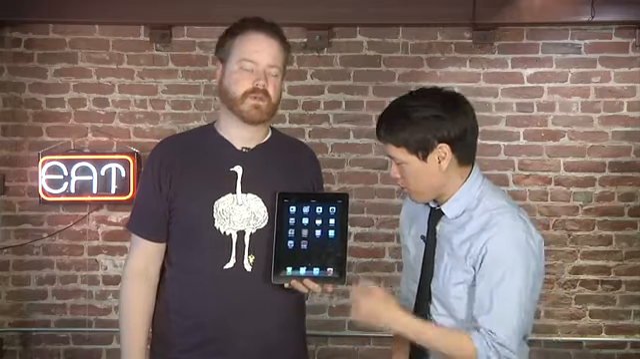Norm, I have an unusual iPad 2 in my hand. It looks like a normal iPad 2 to me. I usually use a white one. This one's black, and it has the iOS 5 developer preview on it right now. iOS 5, that's not even out yet.